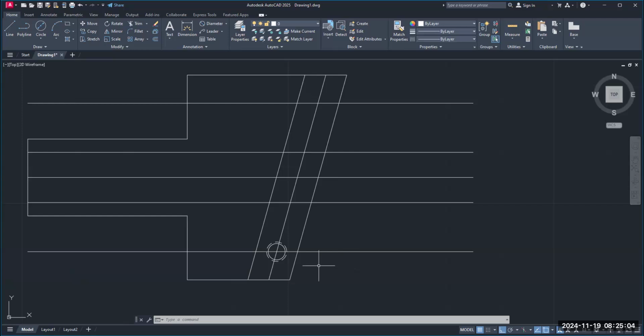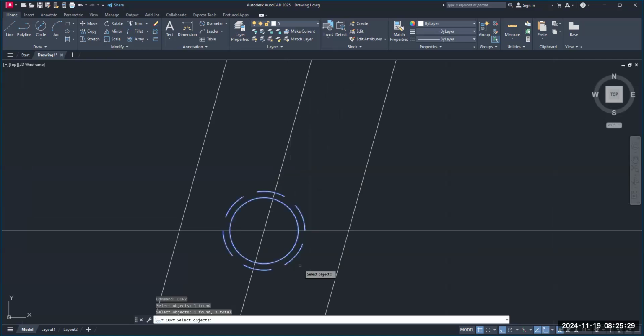Now what I want to do is copy these two circles here. So you can type in copy, C-O-P-Y, or you can type in C-P. So type in copy this time. And also you can select it from the menu bar. Enter. Now watch. I'm going to click on this one and click on this one. And I'm going to enter. Now it's asking me for a base point right here.